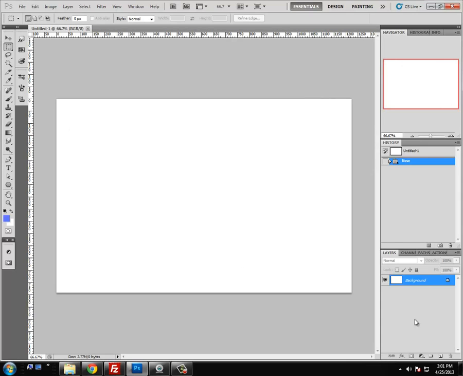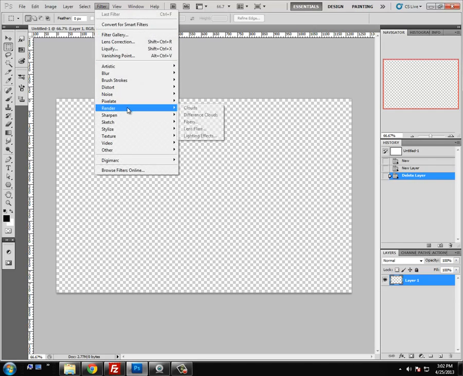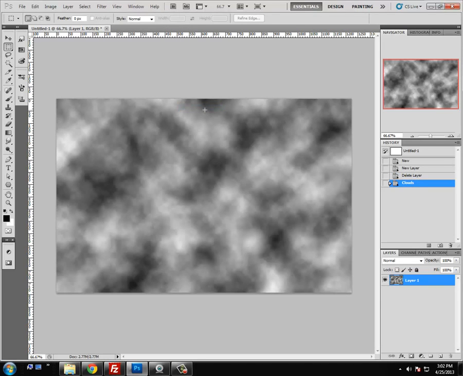Now, the first thing we're going to do, go ahead and hit D, and that will set your color swatches back to the default black and white. And we're going to use black and white quite a bit in this design. And let's just do Render Clouds. Alright, so now we're almost there. We're almost where we want to be. Let's duplicate this though, and we're going to need to save this for later, I think.